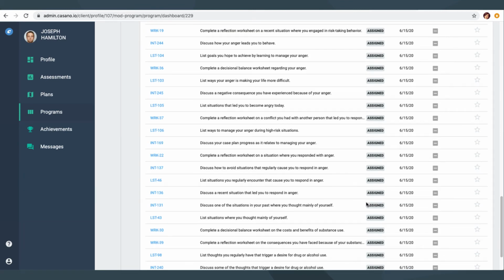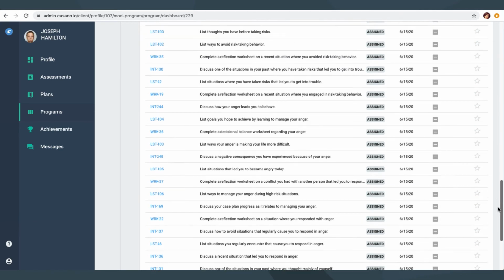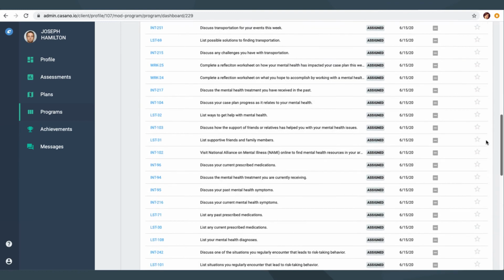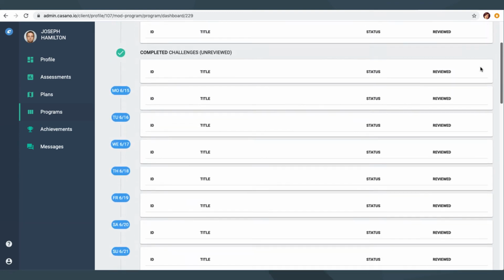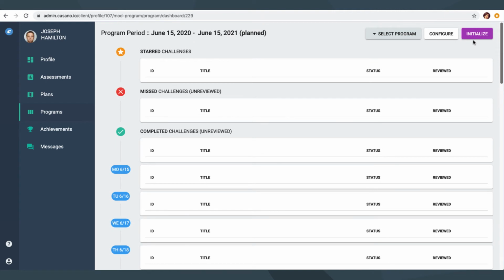Some of these challenges can't be scheduled until others are completed or until the client enters a different phase of their program. But all of these challenges will be scheduled at some point over the course of the program. The program period defaults to 1 year from the date the program was created. This can be modified by clicking Configure and changing the dates.